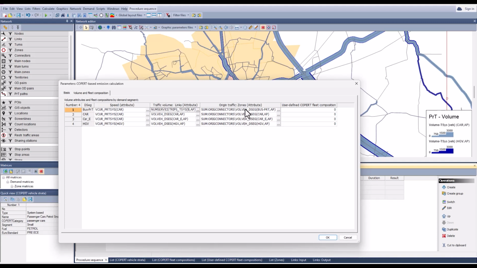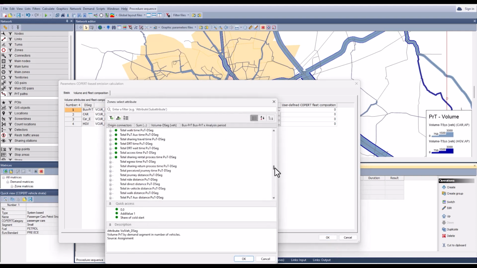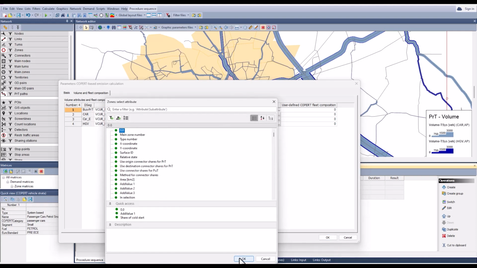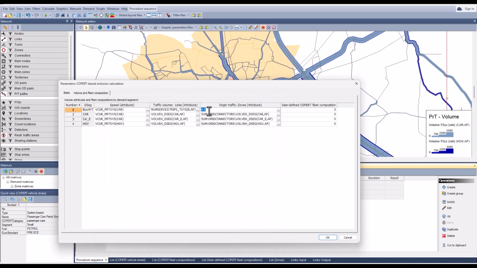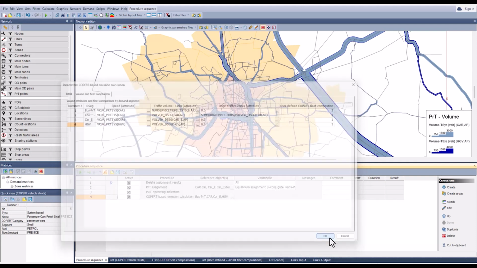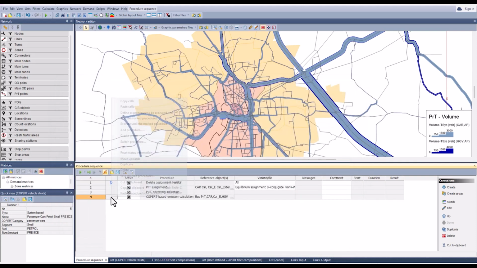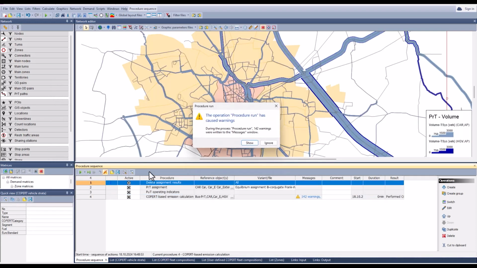So next we define an attribute that reflects the origin traffic for the calculation of cold emissions. In our model, we only calculate cold emissions for the demand segment car. Only trips of that demand segment start in the area that our model covers, and for other demand segments, the origin traffic is set to 0. And finally, we need to associate the previously defined fleet compositions with the demand segments. Now all the parameters are defined, and we can calculate the emissions.